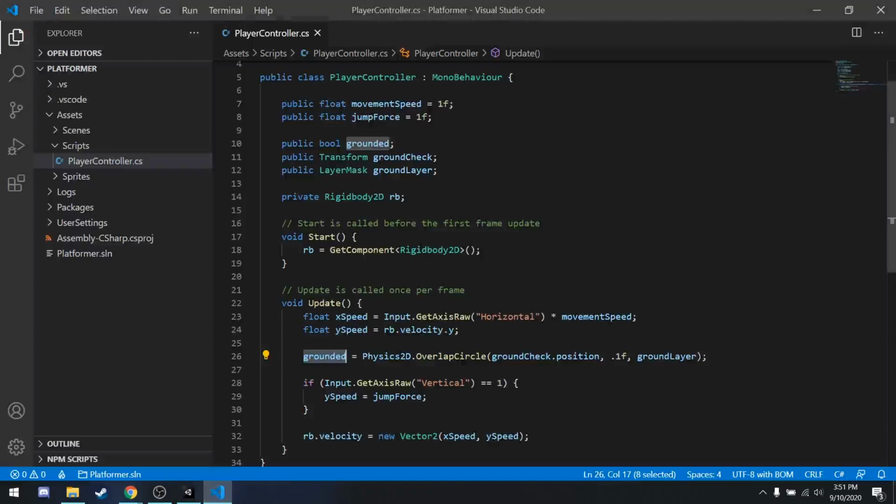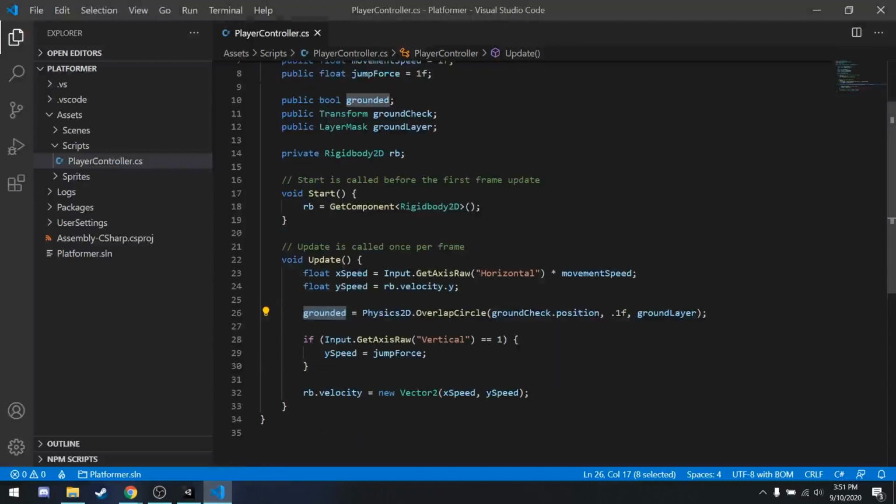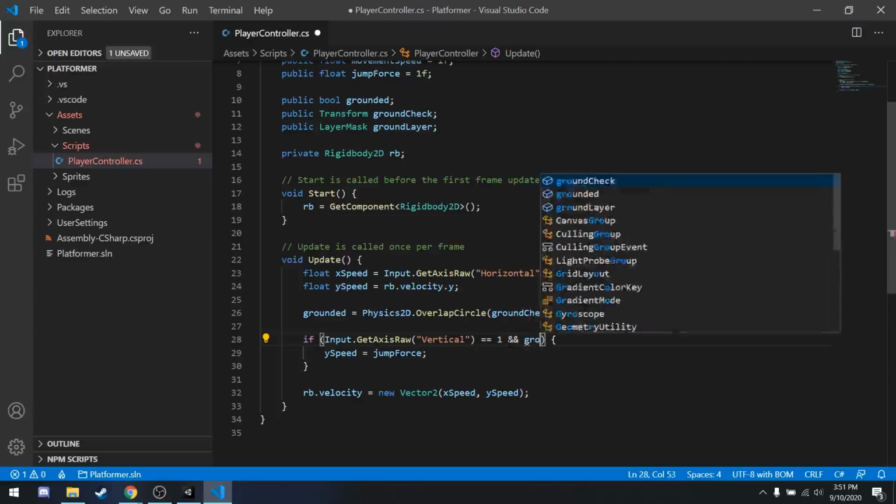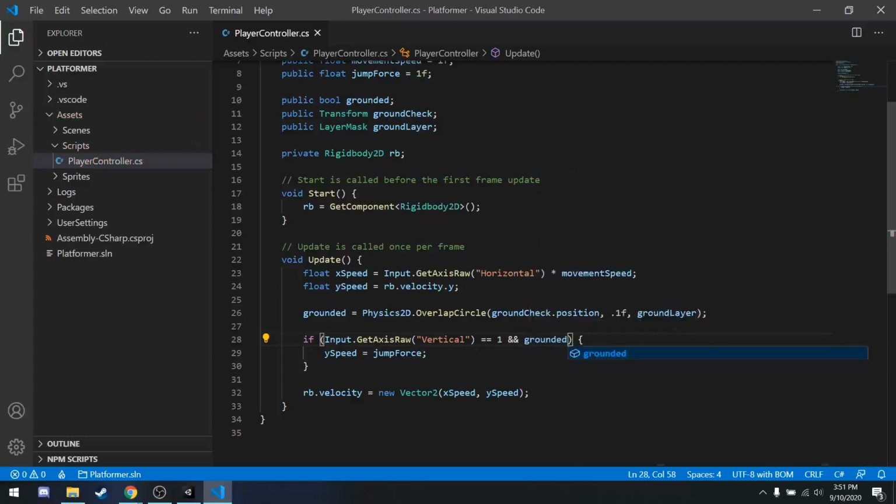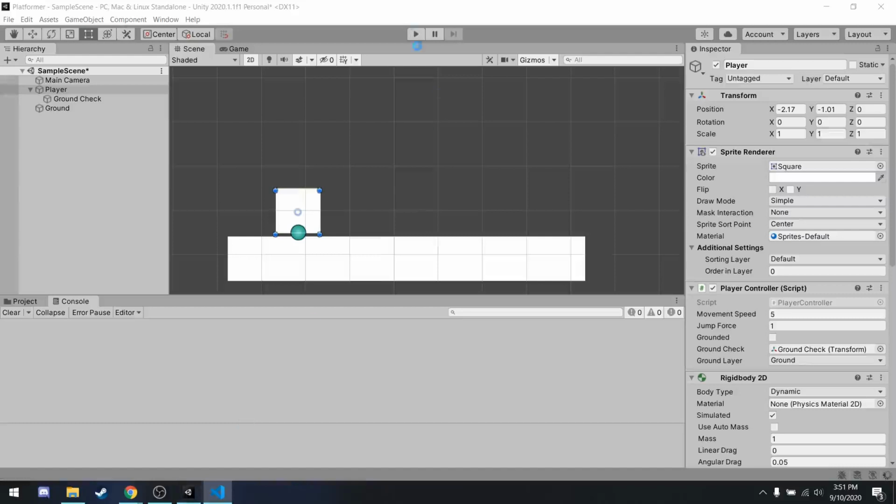So this is perfect. All we need to do here is that when we can tell that the player is pressing up, we just have to check that they're also grounded. So I'm just going to add to the end of this "and grounded". I'm going to hit save, go back to Unity, and wait for it to compile.